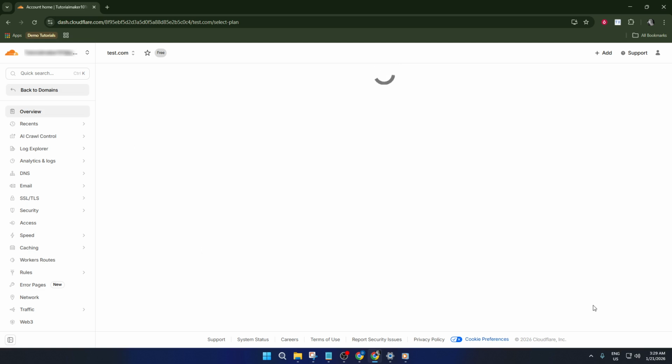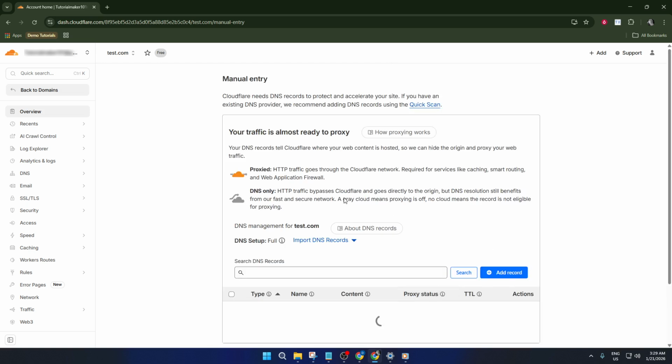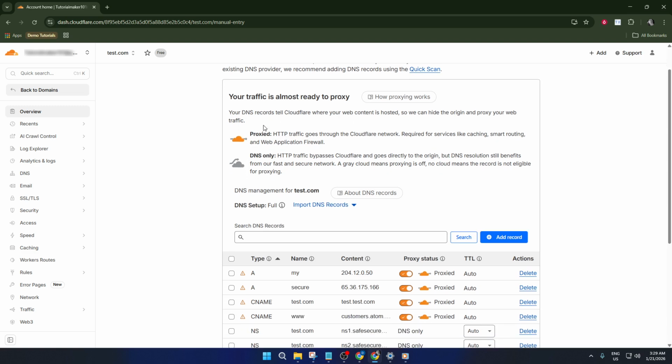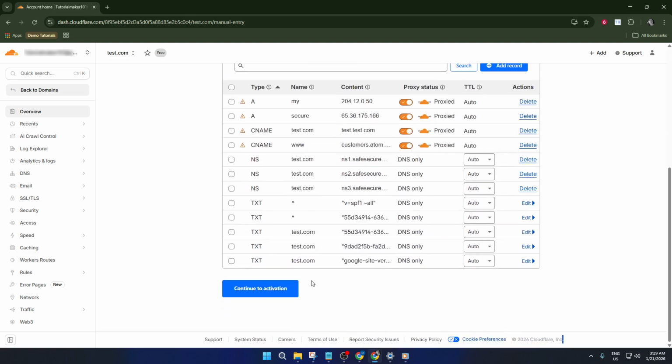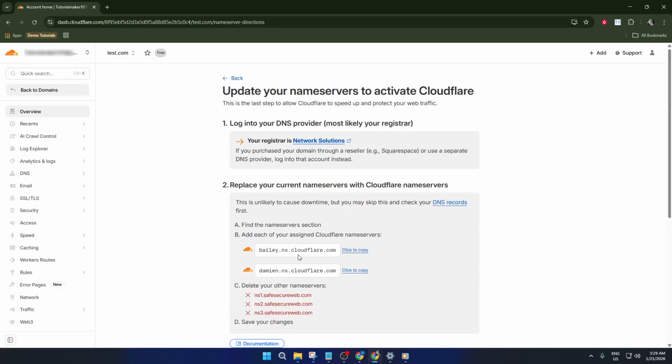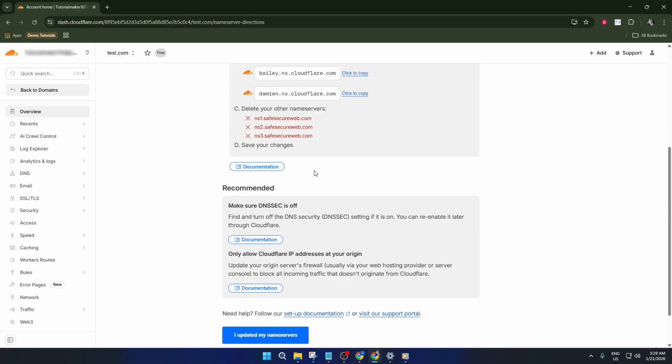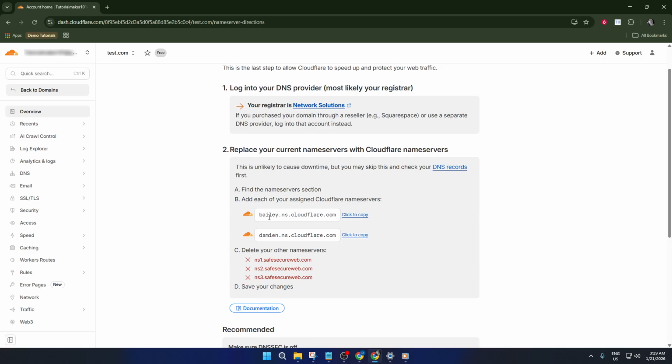The next step is to head over to wherever you bought your domain. Think GoDaddy, Namecheap, Google Domains, or another registrar. Logging into your account there, find the DNS or nameserver settings for your domain. This part might look a little different depending on the company, but the idea is always the same. You want to replace the original nameservers with the two Cloudflare gave you.